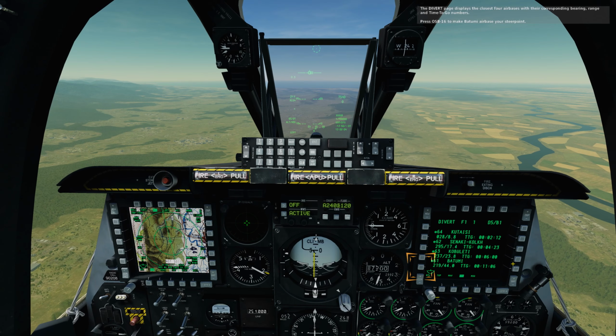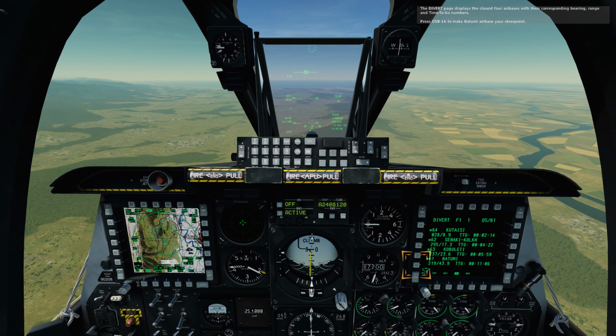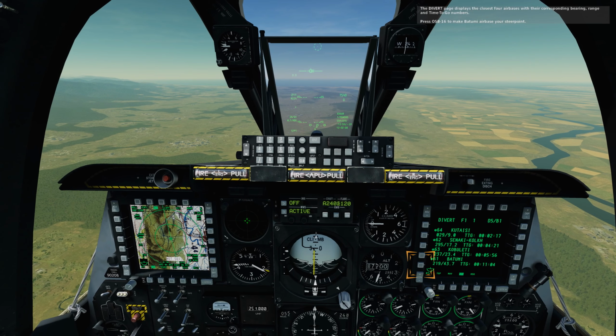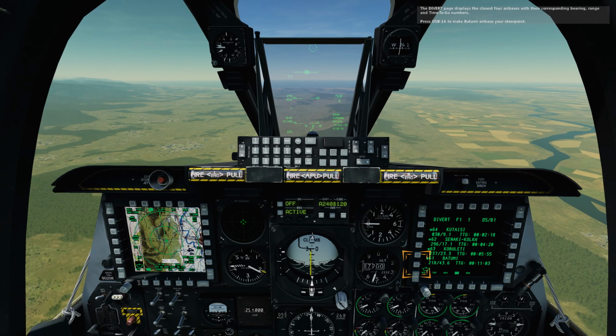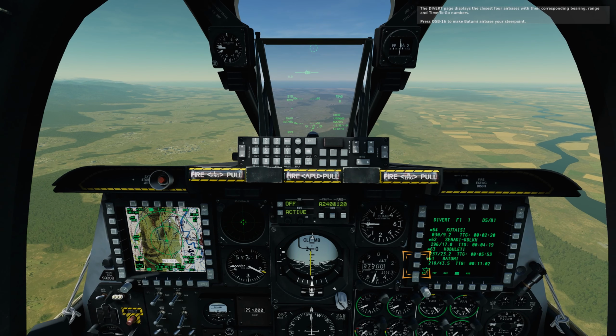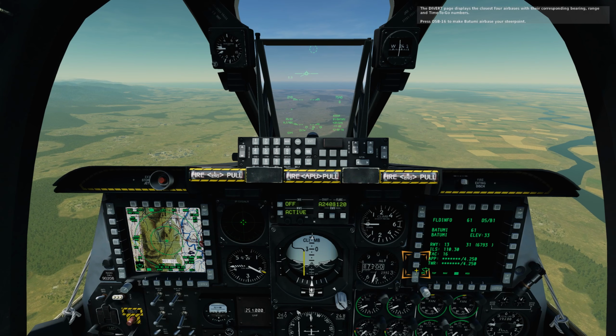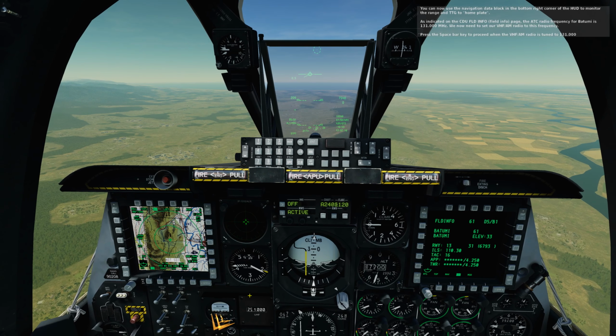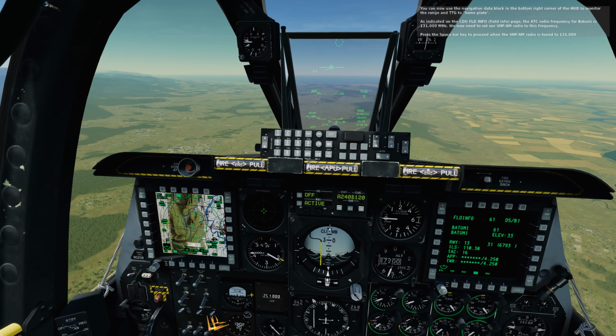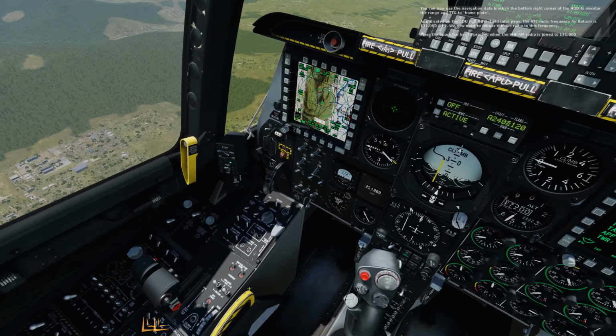The divert page displays the closest 4 air bases with their corresponding bearing, range, and time to go numbers. Press OSB 16 to make Batumi Air Base your steer point. You can now use the navigation data block in the bottom right corner of the HUD to monitor the range and TTG to home plate.